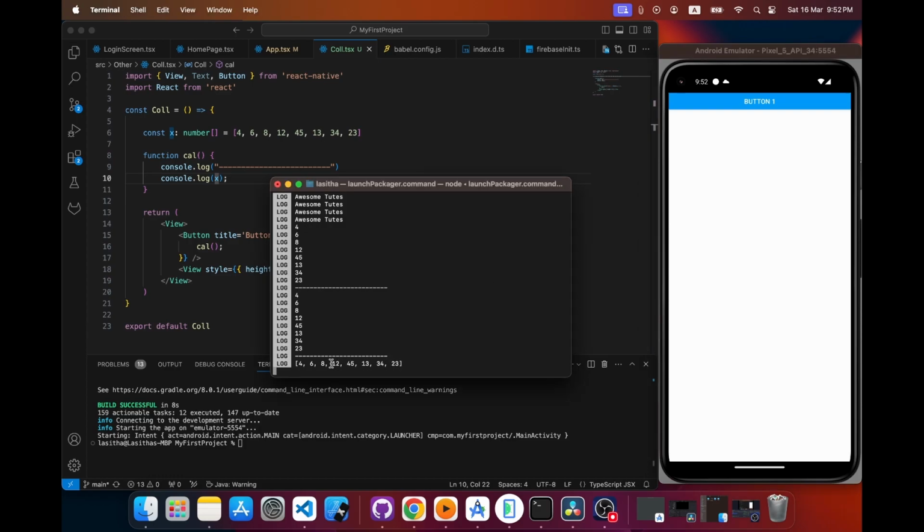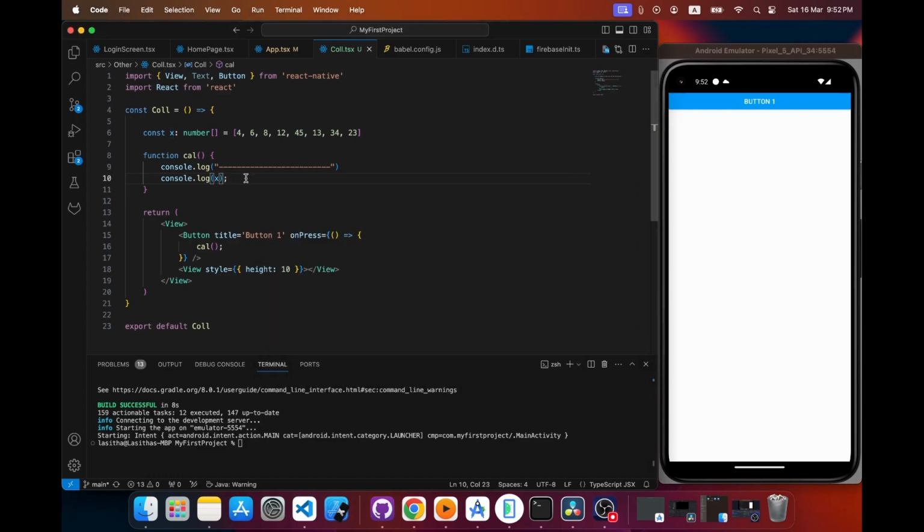Okay, so we are getting an output like this. It will print the same array. Alright, so the first thing I wanted to show you was how to iterate an array. Now let's get into some serious operations.